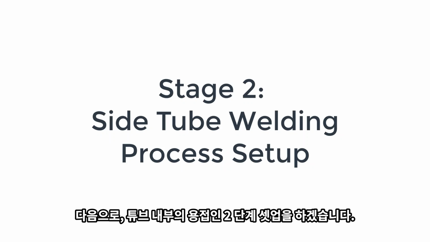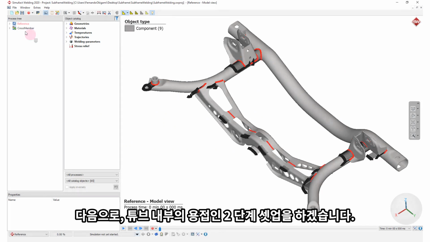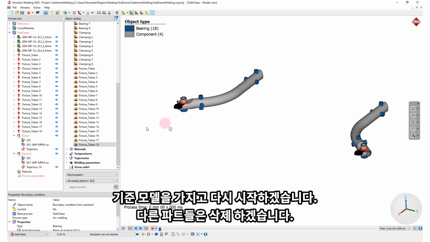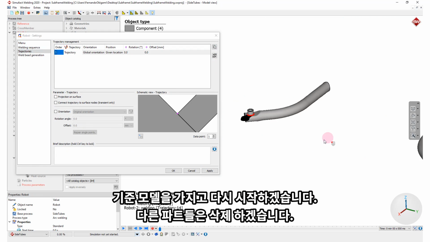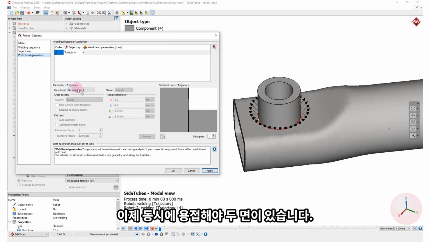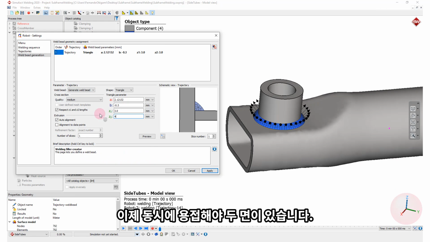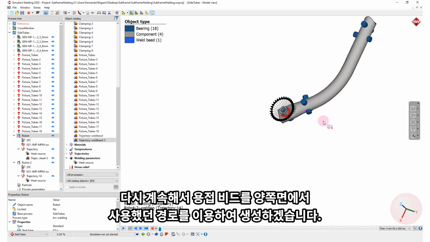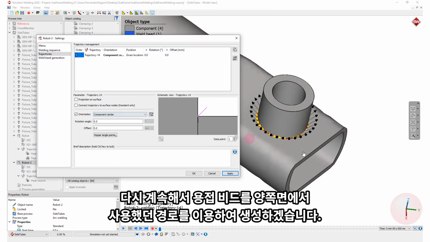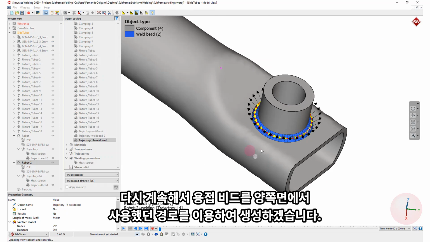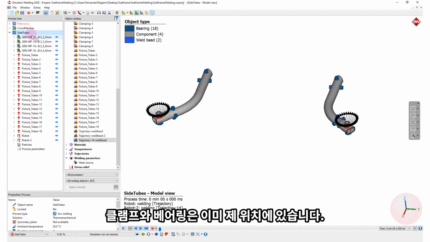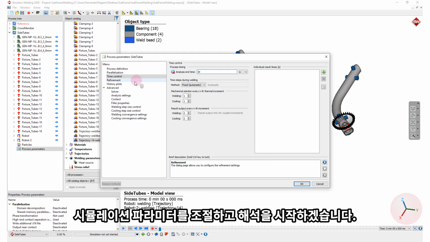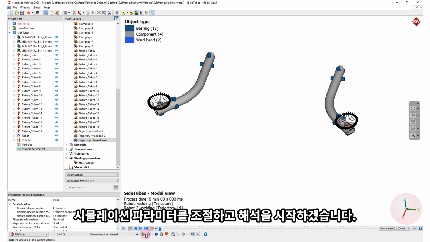Next, we're on to setup for stage 2, welding in the side tubes. So we're going to start with our reference geometry again, or our reference model, and then go ahead and delete the extra parts. Now we just have the 2 side tubes, which are going to be welded simultaneously. Again, we're going to go ahead and generate the weld trajectories or weld beads with the trajectories we've already used for both sides. You can see we already have clamps and bearings in place. We're going to go ahead, configure the simulation parameters, and hit run.